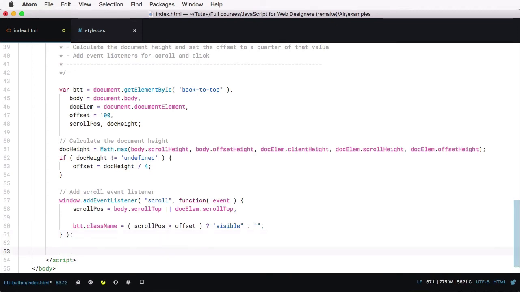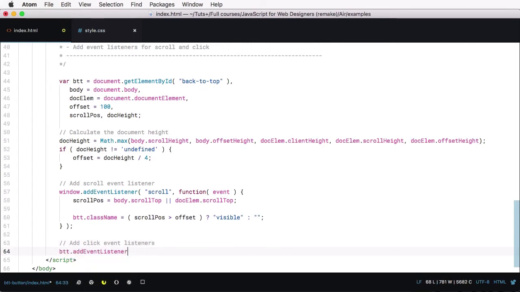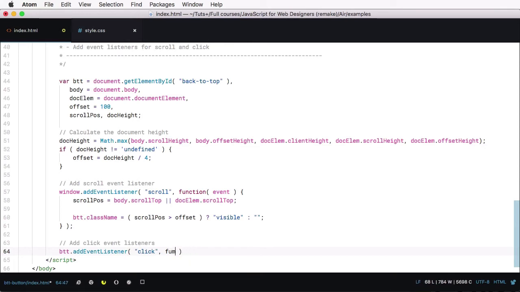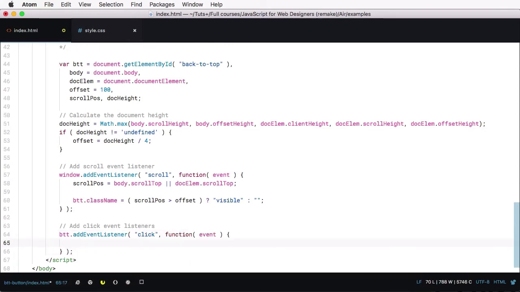So we're going to add a click event listener. btt.addEventListener, click again, function event. First thing we'll do is say event.preventDefault, and that's to make sure that the button, or in our case, it's an anchor tag, doesn't go anywhere. That's what this function is doing.